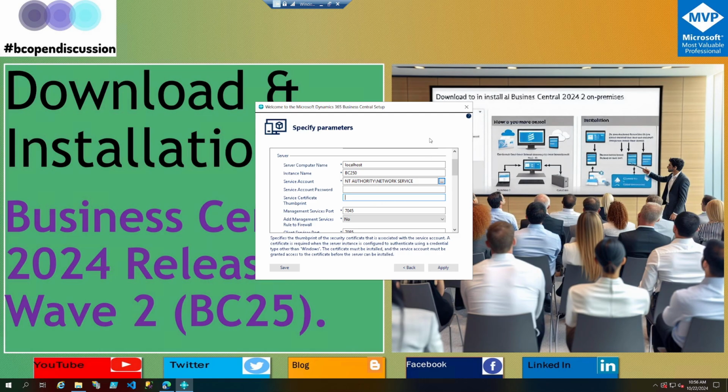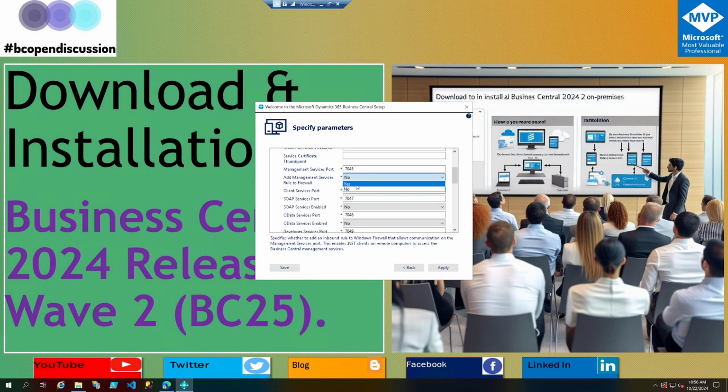Then there are 5 ports needed now. One is the management service port, which manages your services. By default it is 7045. If you already have another version of Business Central installed which is using this port, then do update this port. And I'm going to allow this through the firewall, and then I don't know why, but Microsoft changed this to be 7085. I like it to be the old 7046. You can keep it as it is if that port is not used by any other Business Central services that you might have installed. SOAP service, this is used for SOAP web services.